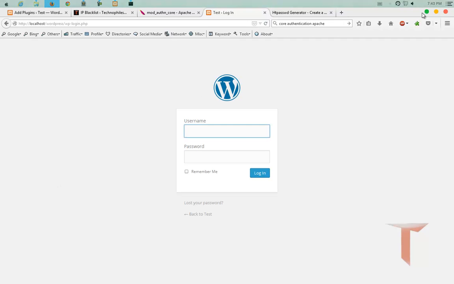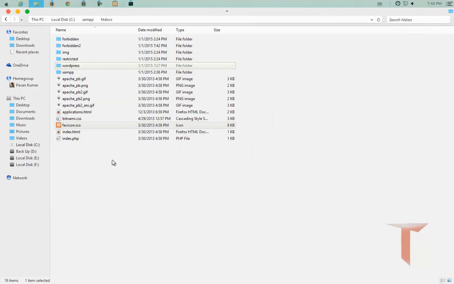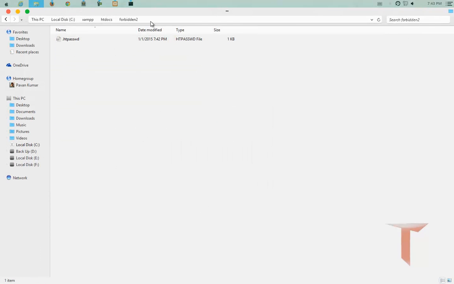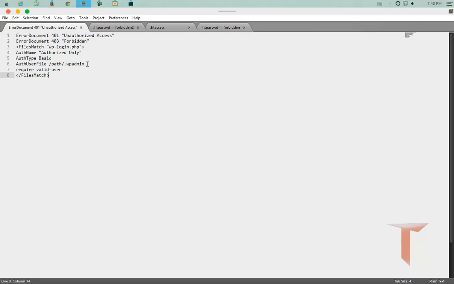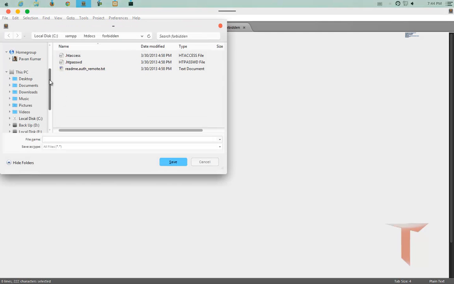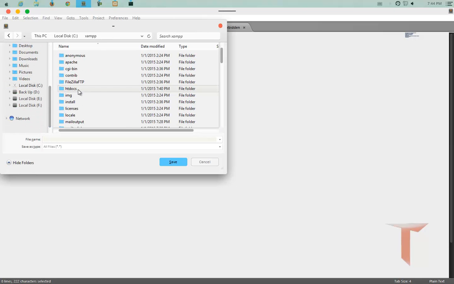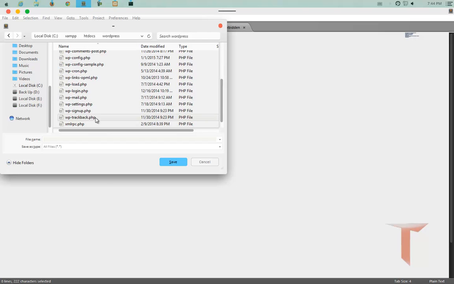But if I need to protect this installation from brute force attacks, what I'll do is use the htpassword file that has been created. All I need to do is create an htaccess file for that particular directory with these statements. So AuthUserFile will be the path that I have used for htpassword. I need to create this in the WordPress installation directory. So let me go to XAMPP, htdocs, WordPress, and here I'm going to use a .htaccess file. So the file name will be .htaccess.